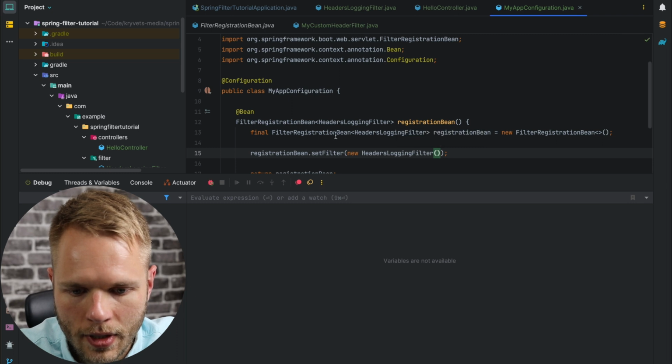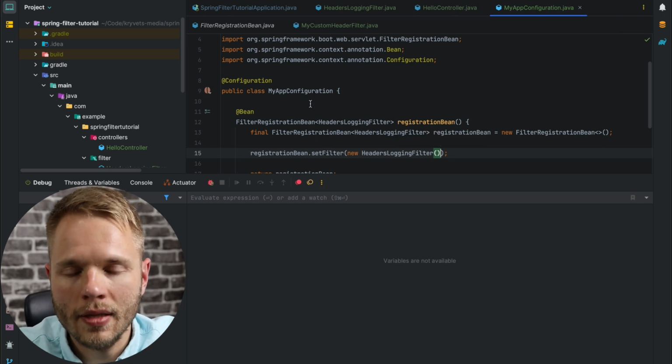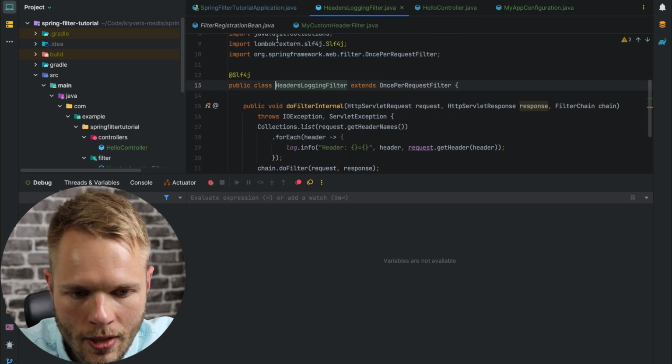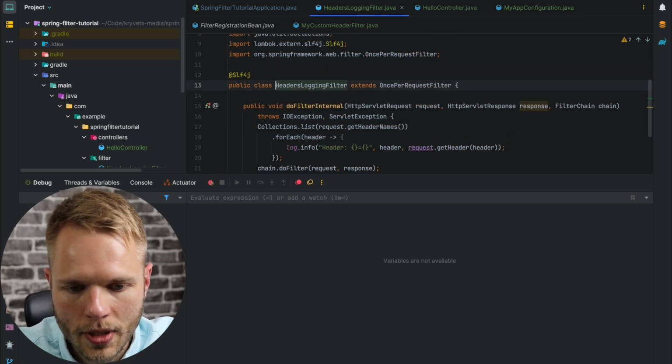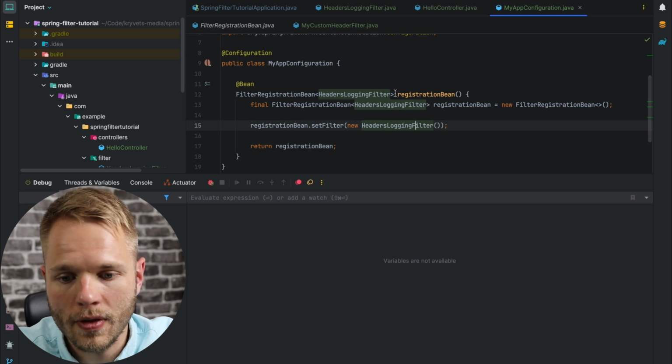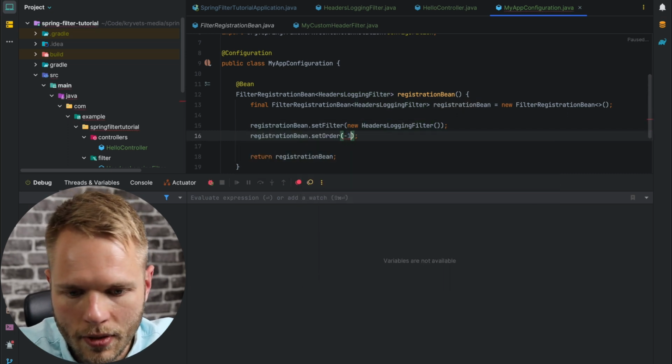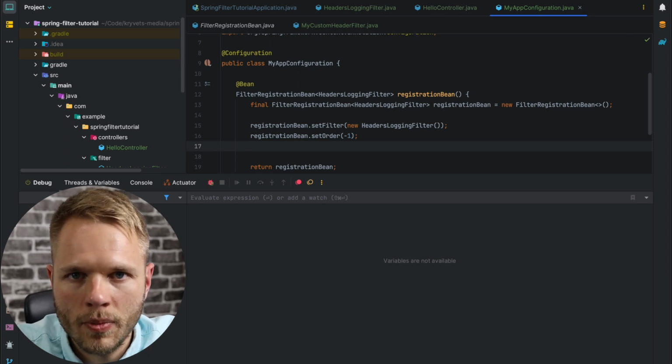New HeadersLoginFilter. As compared to last time, when we let Spring instantiate it for us and passed it here as a parameter, we can see we don't have a @Component annotation here, which means we manually instantiated it within the registration bean method. So the next part I'm going to do is set the order, just to demonstrate things that FilterRegistrationBean can do.